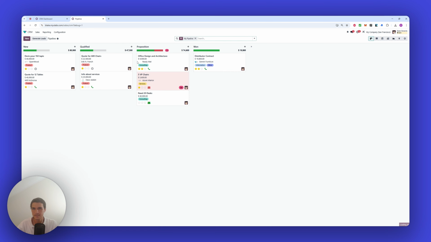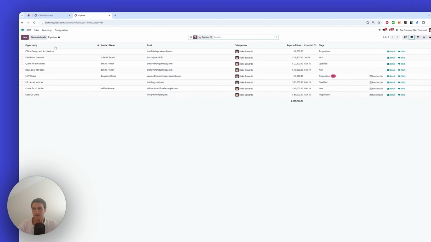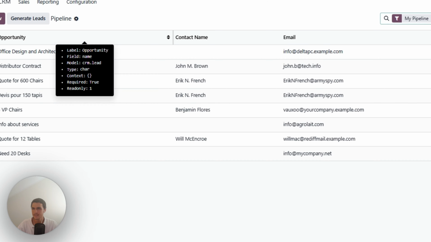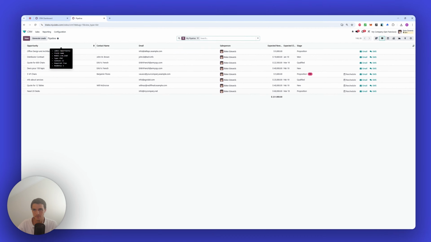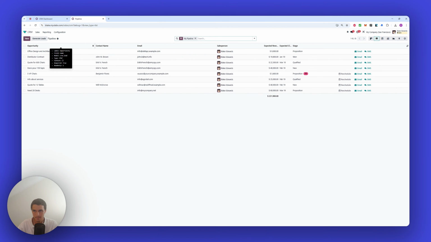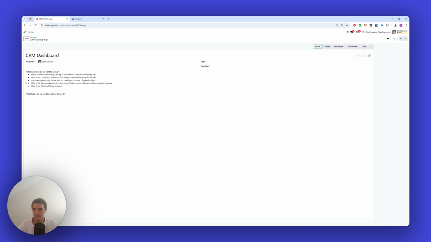So now if we jump back into CRM and we click on list view, now we hover over one of the columns, we can see that all of the data for CRM is stored in the crm.lead table, because as you can see, the model says crm.lead. So we know we need crm.lead.